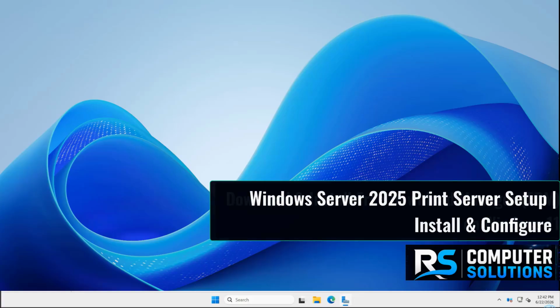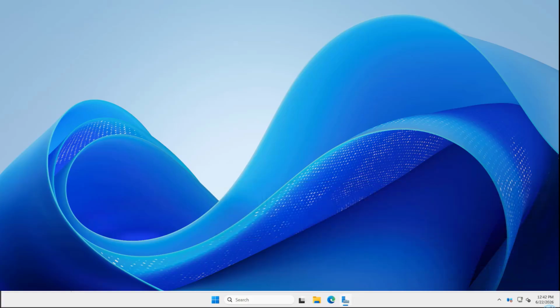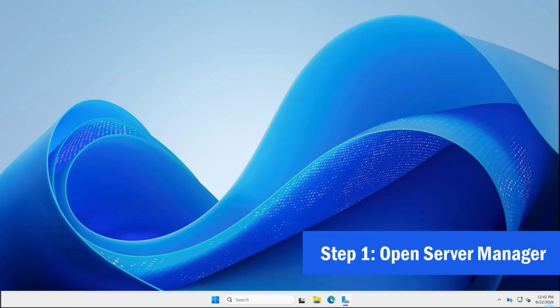In this video, I'll show you how to install and configure a print server on Windows Server 2025. We'll install the print and document services role, add a printer, share it on the network, and test printing.